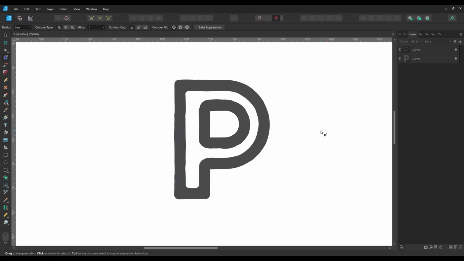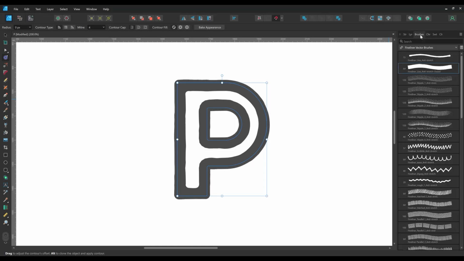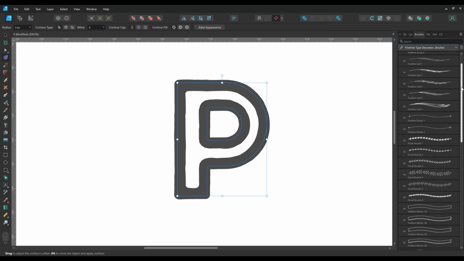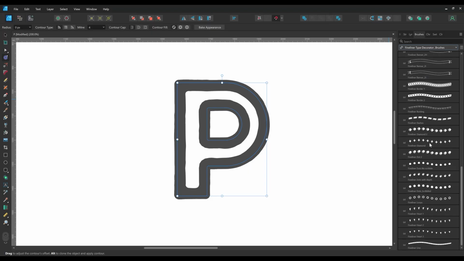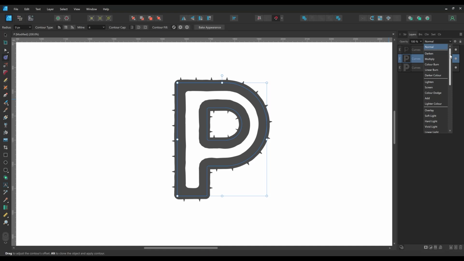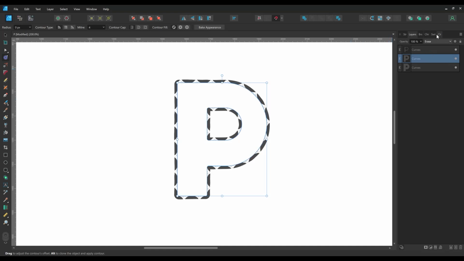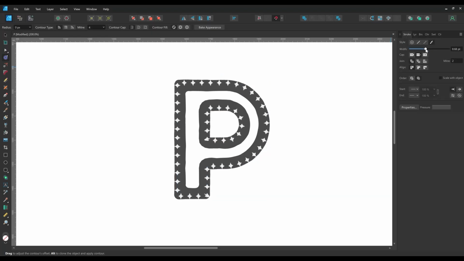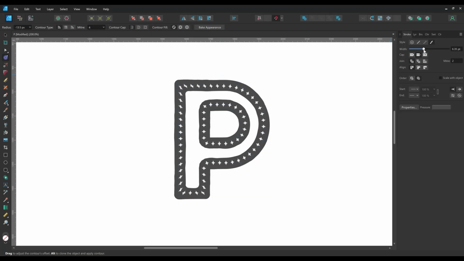Now I'm making another copy of the P shape and switching to the Fine Liner Type Decorators Toolkit brush set. I'm then applying the diamond shape brush to the shape and setting the blend mode to erase. Then removing the fill colour and then I'm moving the edge inwards with the contour tool. I'm then going to adjust the corners with the corner tool to fix the distortion.